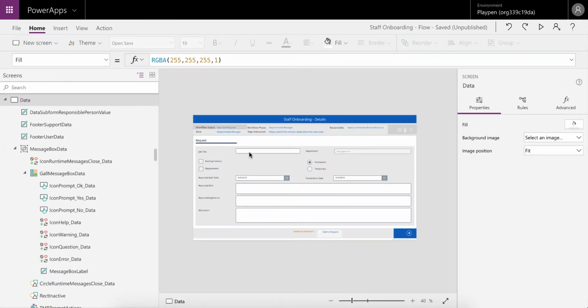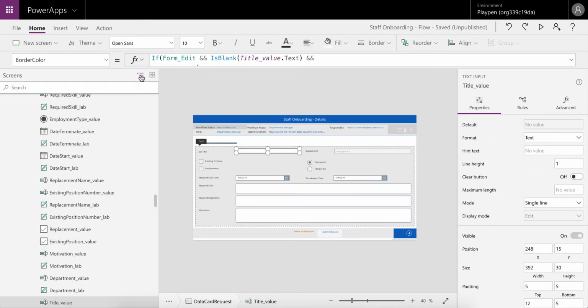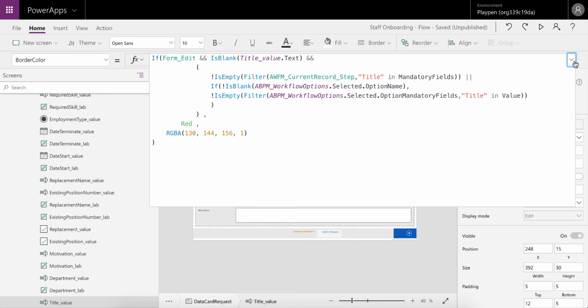Right, so now we're going to look at showing the user which fields are mandatory. And in this example, using border color, you can also use fill. There are many different options for this. But in essence, what we're doing is we're checking if the form is in edit mode, and if it is, and the title is blank, then go and see if you can find the title in the mandatory fields for the current record step, as well as in the value column of the current selected workflow option under mandatory fields. So by doing this, if one of these two returns true, then it's going to turn this red, otherwise it's going to keep it to the default color.